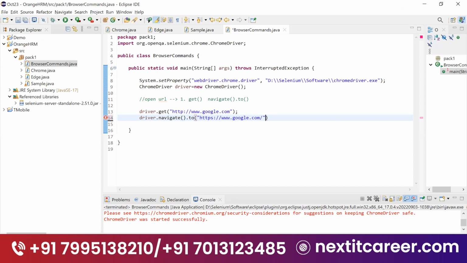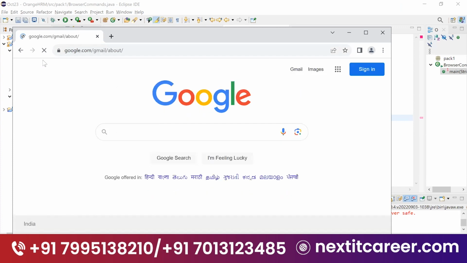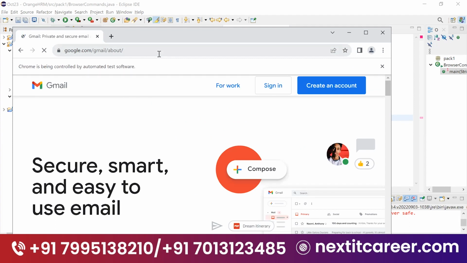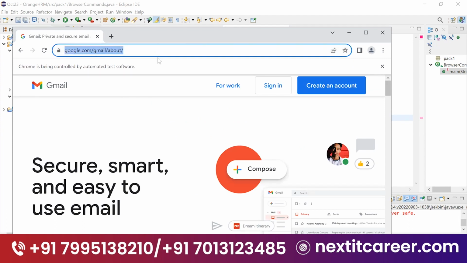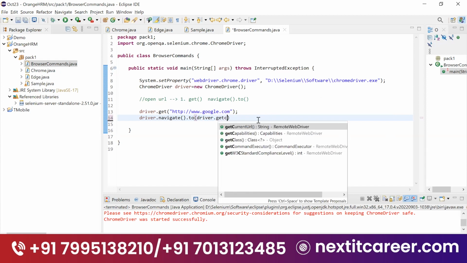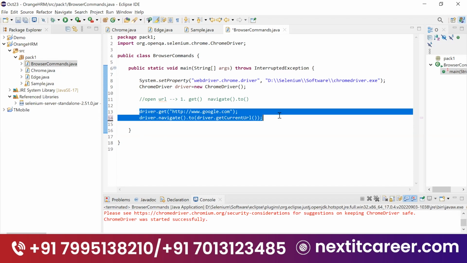For suppose you clicked on this Gmail. Now I want to press the refresh button. So now you give your URL like this. Which URL? You get the current URL. But how can I get the current URL here? Driver dot get current URL. That's it. Whatever URL is there, that URL I want to refresh. So this is about refreshing your URL.